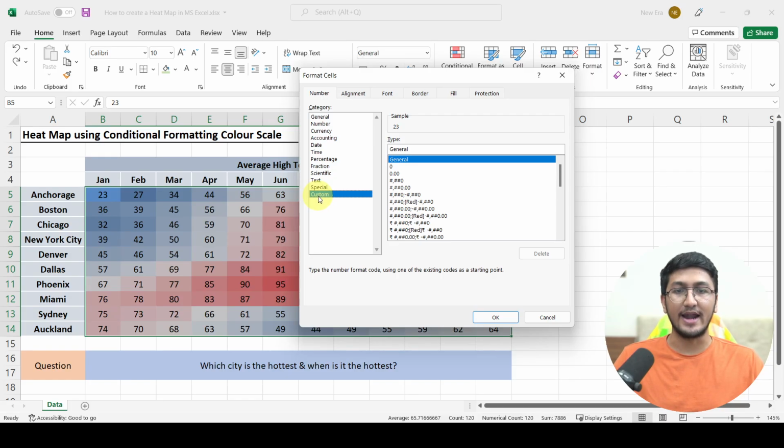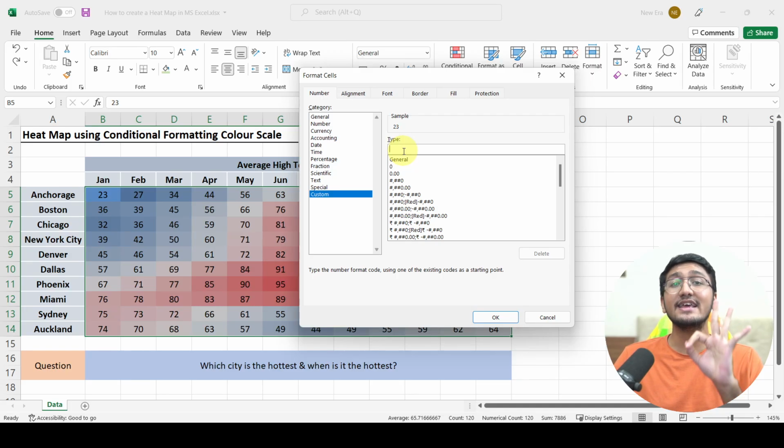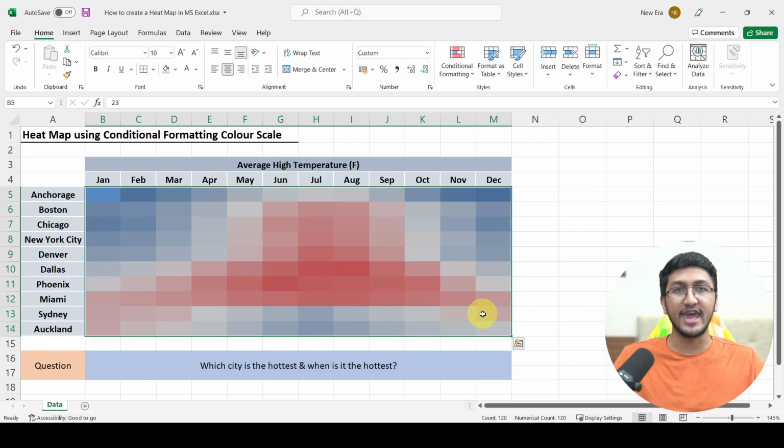Simply go to custom formatting and right here where you have type, remove whatever is there in type and add three semicolons to the type. Adding three semicolons as the formatting of this data will simply make it invisible. So if I go ahead and apply three semicolons, that's it. My data is now invisible. So now if I click on OK, as you can see, my data is still there, but it is invisible.